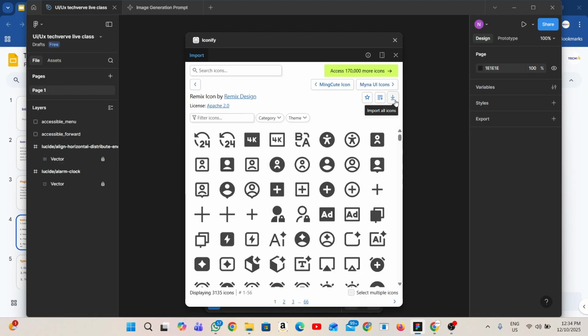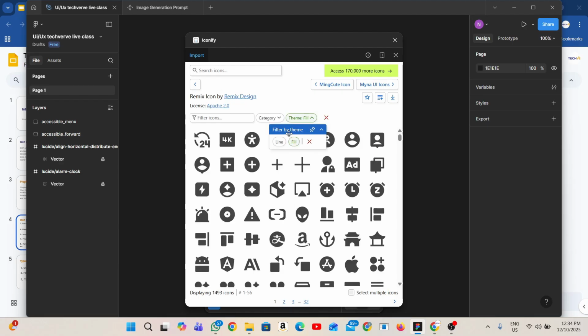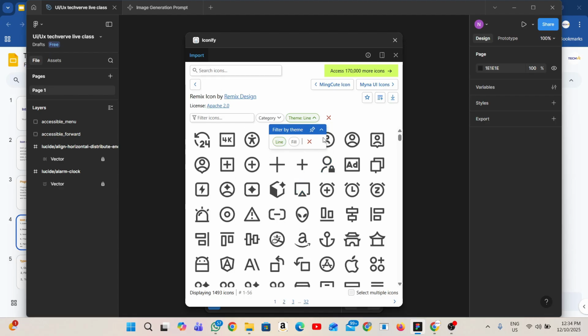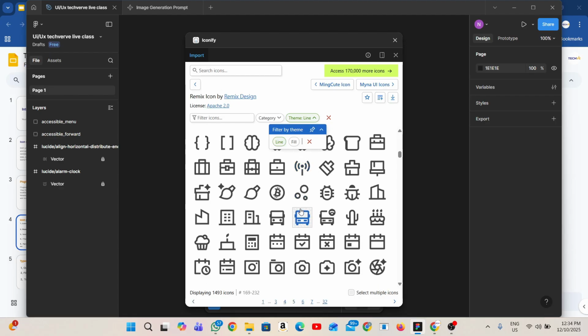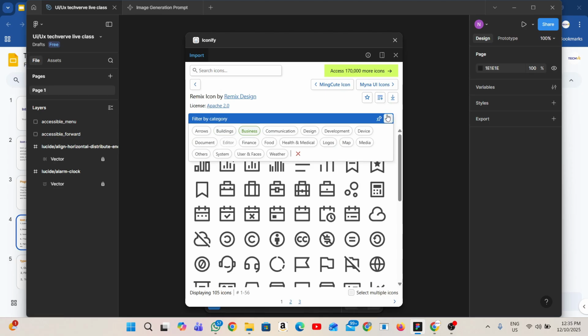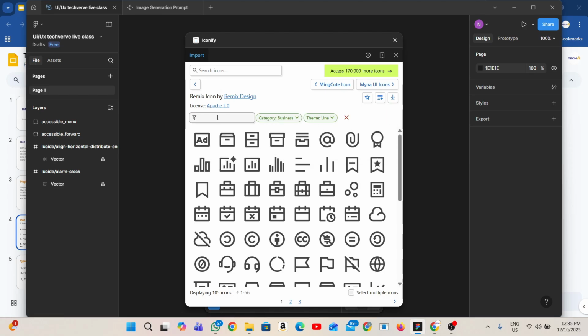Wow. Import all. You import all. Then this is the theme. This is the filled. This is the outline. Can you see? You want everything in outline, this is everything in outline. This is category. You will see everything depending on how you want them. Then search. You filter by anything you want to filter by.